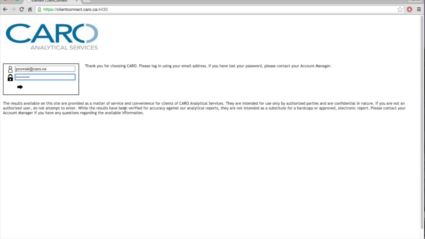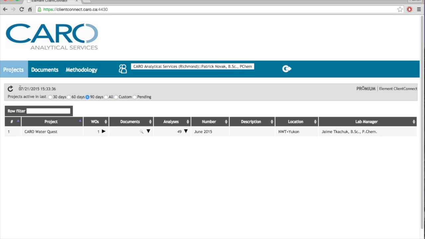Also, if you're not authorized, don't attempt to enter or access this data. It's important that if you or somebody in your team are no longer with the company that has access to that data, that you are not accessing this data. It is for convenience, however, we also value our clients' data and want to keep that secure and proprietary to the clients.